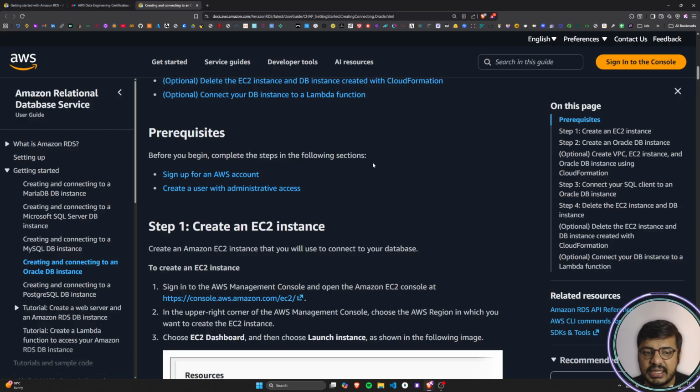Then, how we will create a user with administrative access. I have already discussed this particular thing in the previous video, where I showed you how we will be creating an AWS account. Once we have created an account on AWS, the main account, the account which we have created at the very first time, is called a root account.